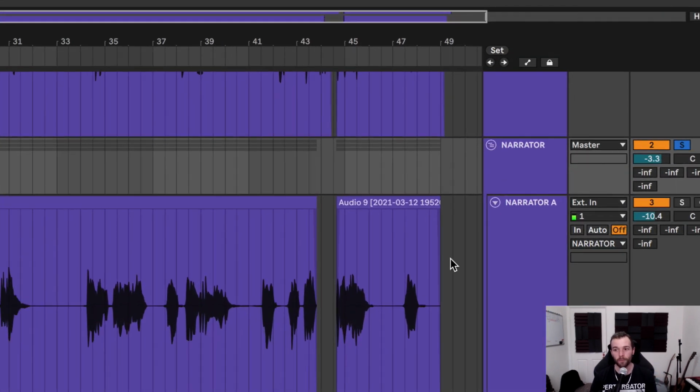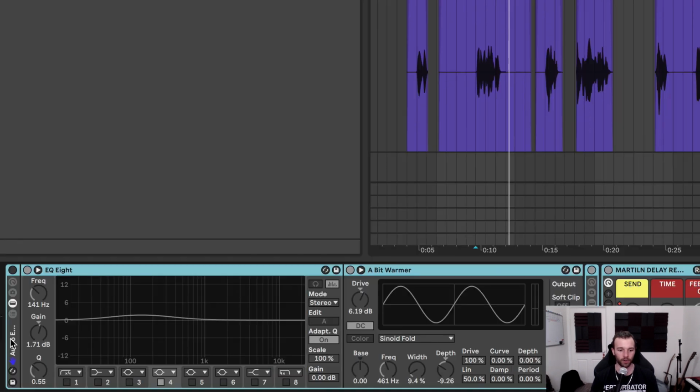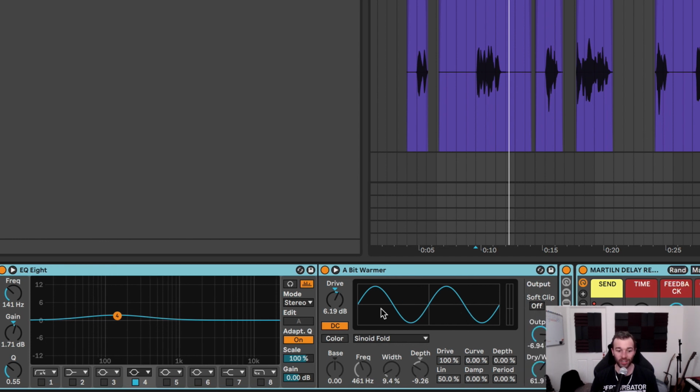And then I grouped all of these together into this narrator track and just applied some bus processing to them. This bus processing, again, is really, really simple. All I did, if I turn this on, we'll see that we're just at a slight boost here in the low mid-range on our EQ, and I added some saturation because I wanted to give it a little bit more grit.